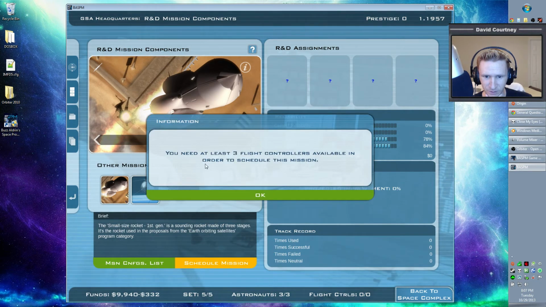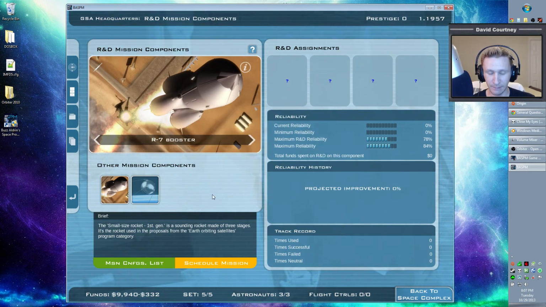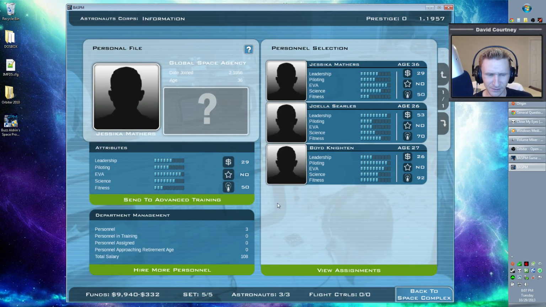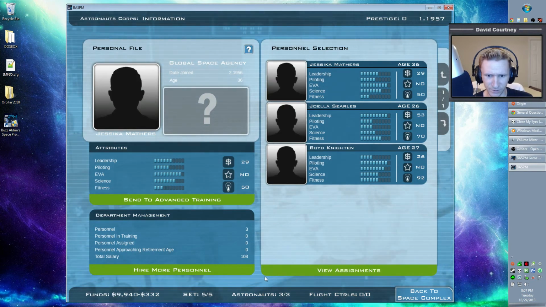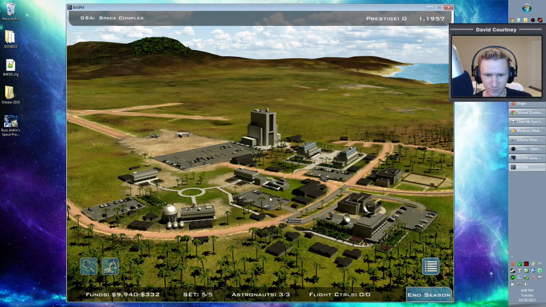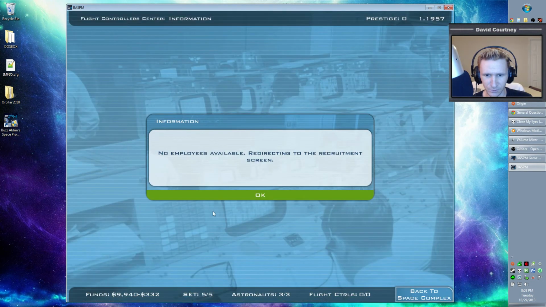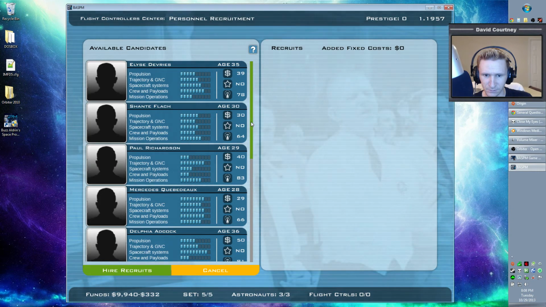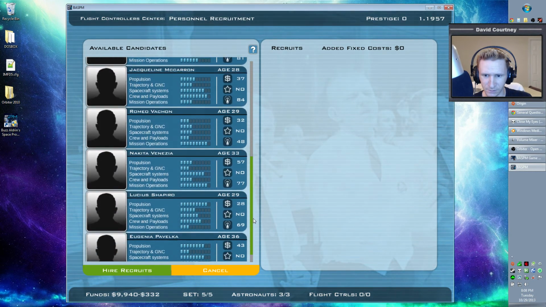Now let's schedule the mission. You need at least 3 flight controllers available in order to schedule this mission. Okay, so let's go back to the Space Complex. I forgot what it said. 3 flight controllers, I believe. And we have astronauts. Okay. So, no employees available. Flight controllers.